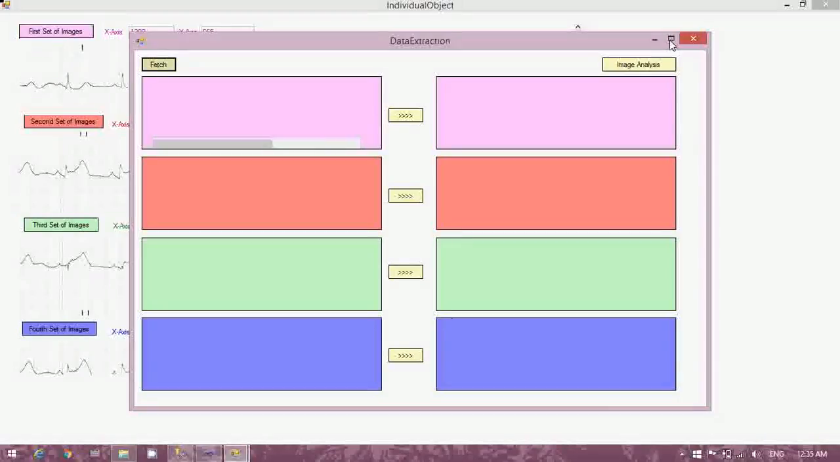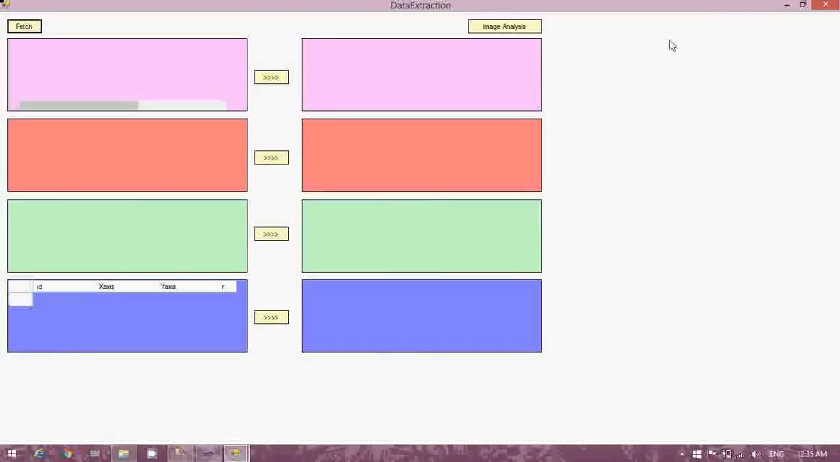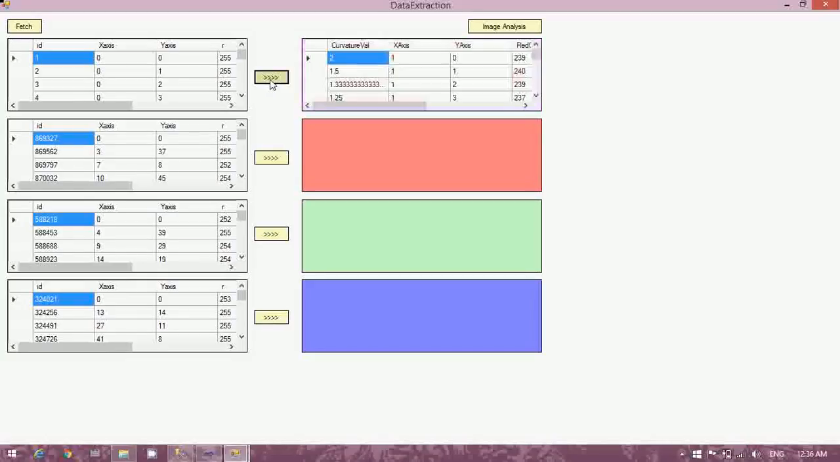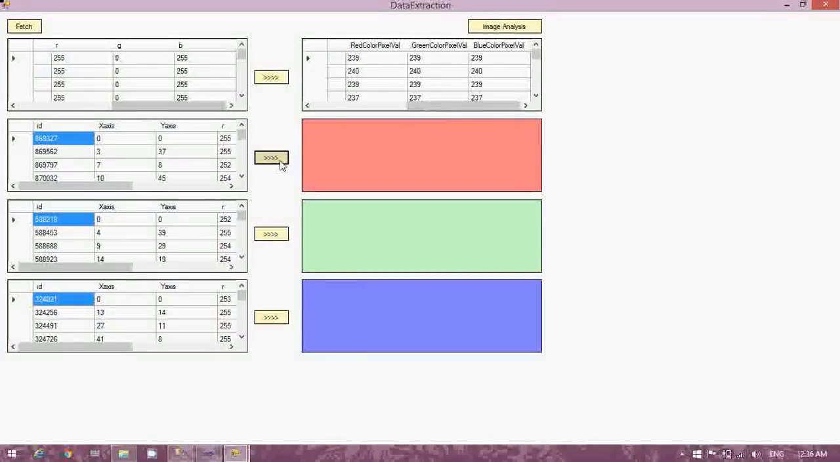Loading. This is data extraction, to extract the exact data. Using this data extraction, after we fetch the data, come to this side and click this. See here, this is the curvature value, x-axis, y-axis. You have to fetch it and retrieve it here. Same as second, third, fourth.